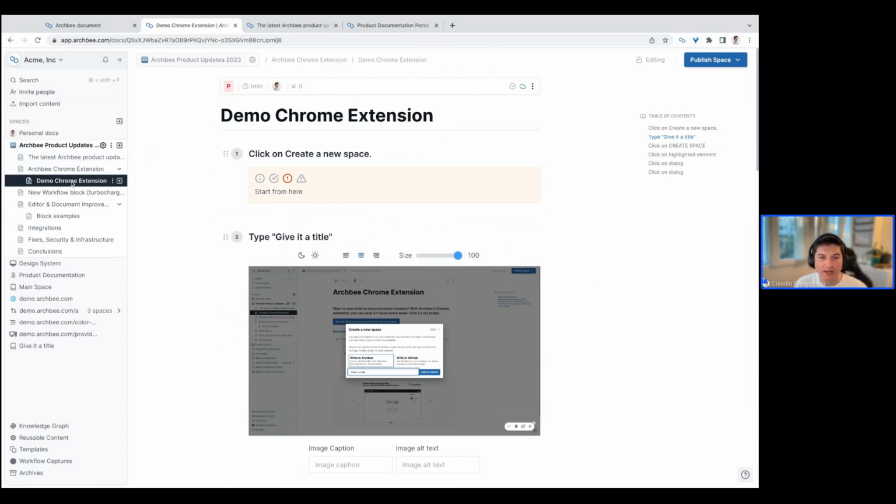So this is like the high-level overview, but my recommendation is just to install the plugin, install the extension, go in and capture some workflows, play around with it. This is available in all of the plans. So this is not restricted to any plans. You can use it for free.